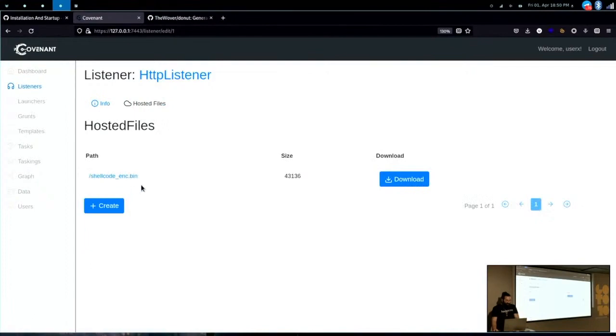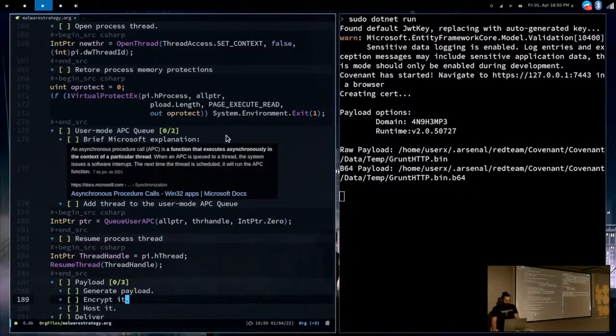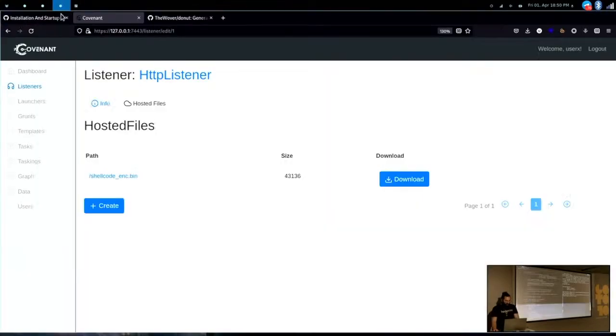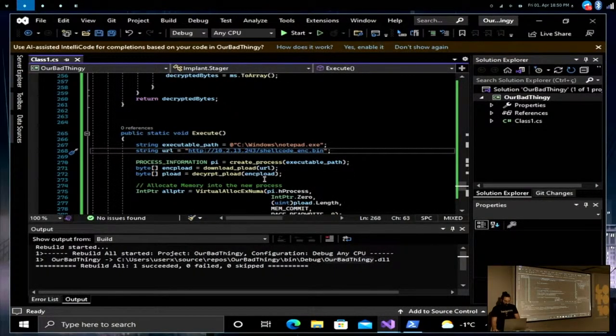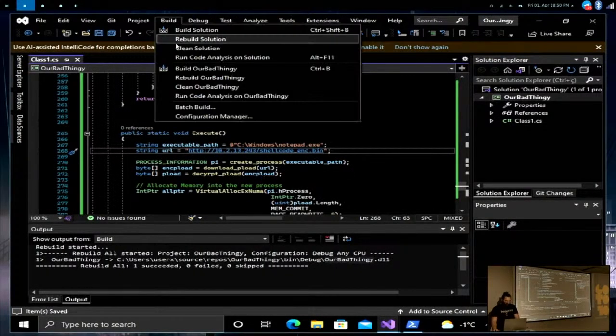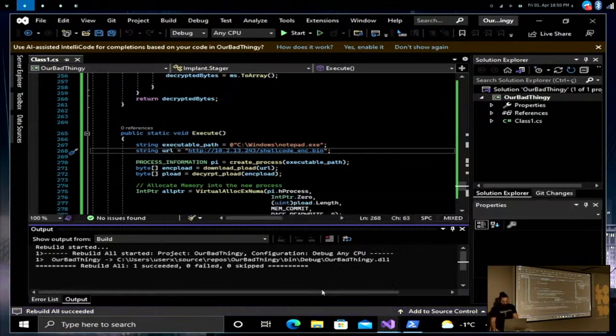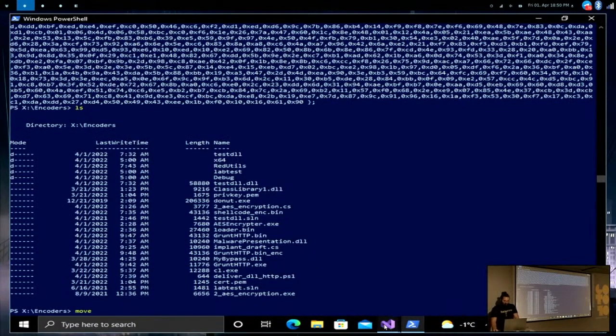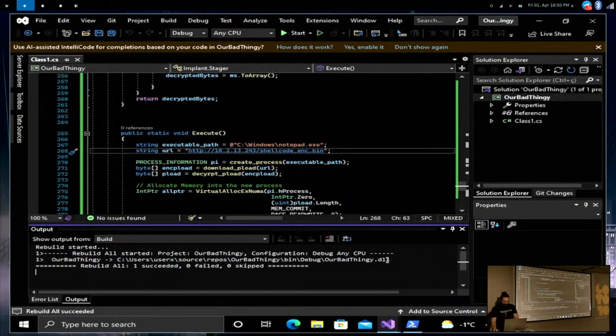so now we hosted the file, and let's save here and compile it again, just to see if it works, right? I'm just going to grab where the URL is. It's here.